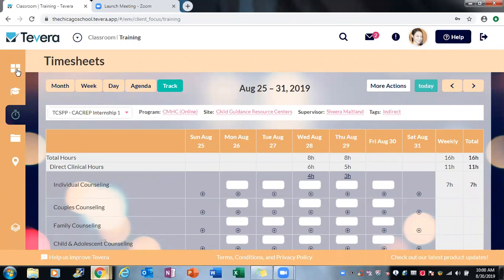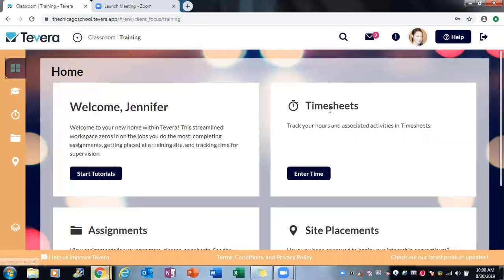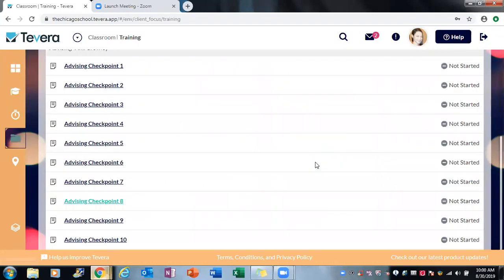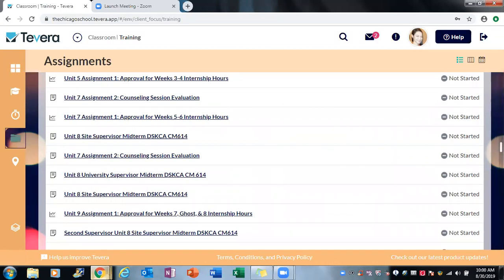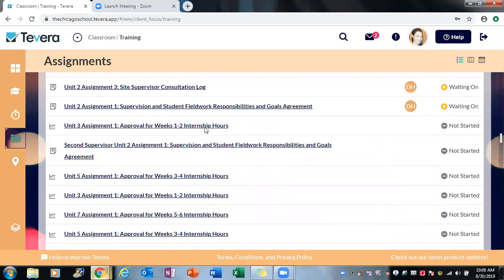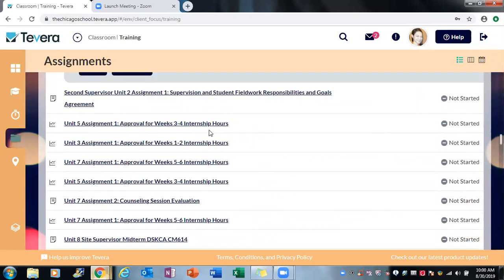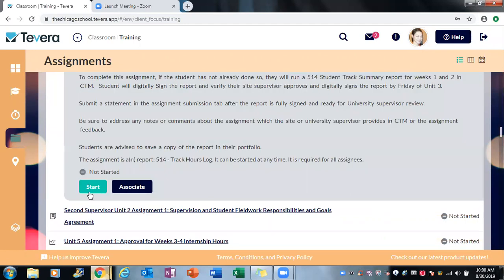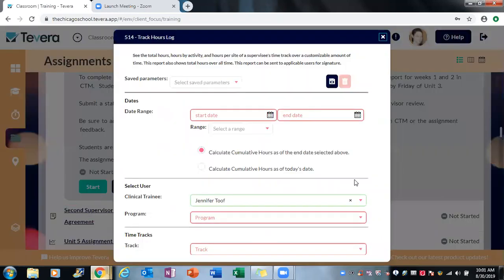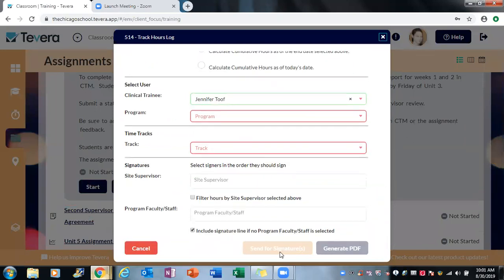And then you can also go back to your assignments. Approval for hours. And kind of do the same thing. Start it. Date range. Program track. Send for signatures.